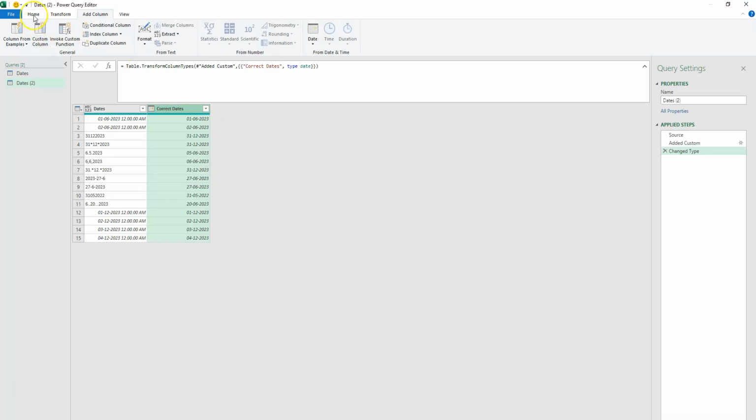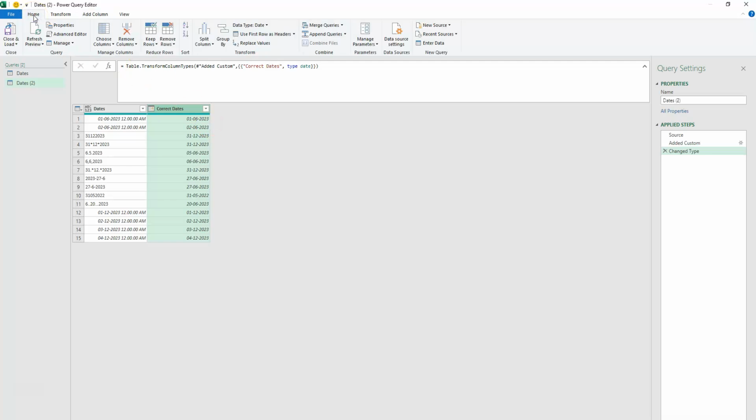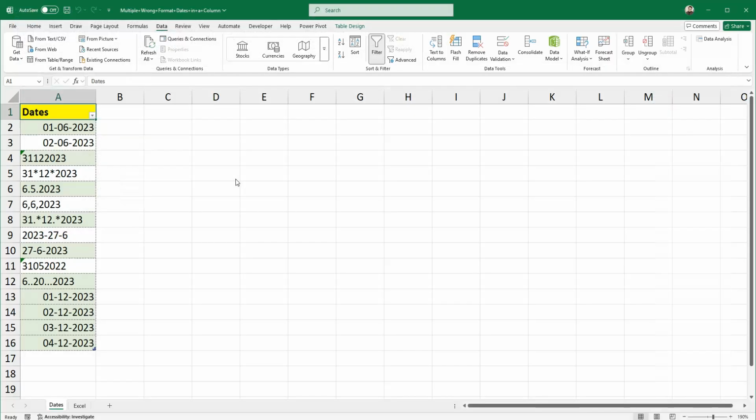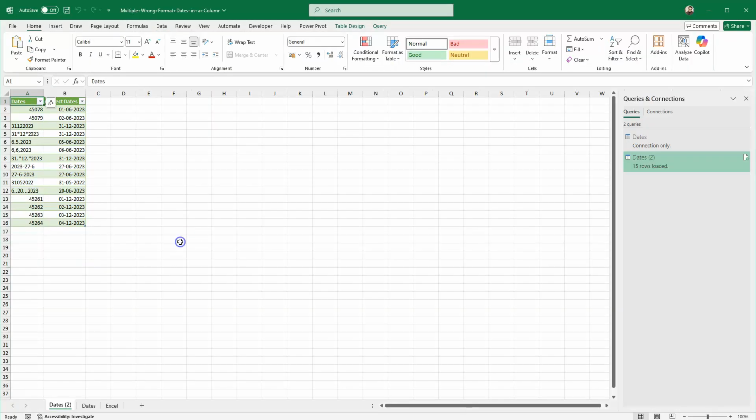So now after applying the code, let's go to the home tab. Let's click on close and load. And it will open up a new worksheet where we have the refined data, as you can see here.